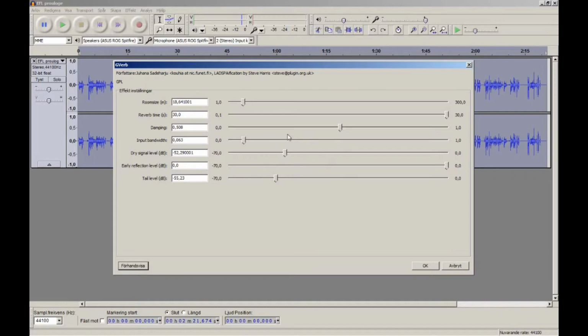It sounds a bit like a tunnel, I think, maybe. Anyways, damping. I usually don't notice very much difference when you change this. If you test, you hear, but it changes so little, I say keep it in the middle of the band. Input bandwidth is super important.